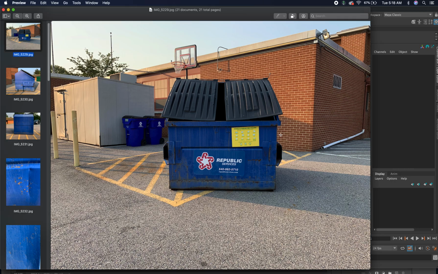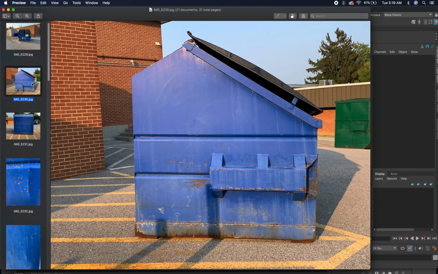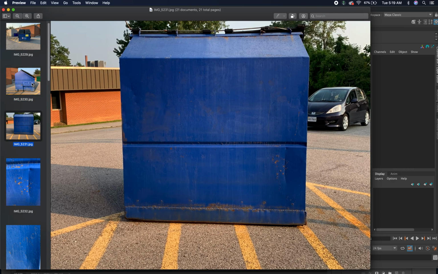Alright, in this video we're going to continue working on building the dumpster, and some of the things that we're going to work on are the flaps. But I just wanted to go over a couple of the details that we're going to finish up today.